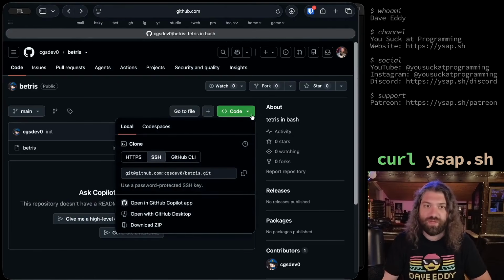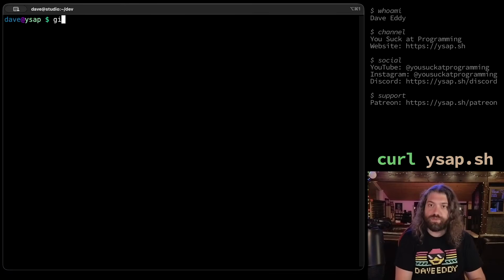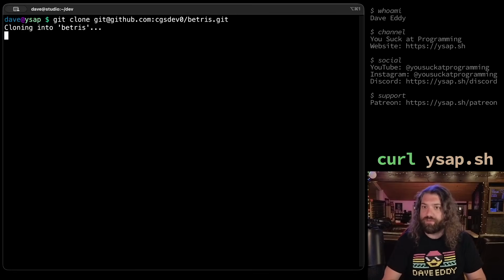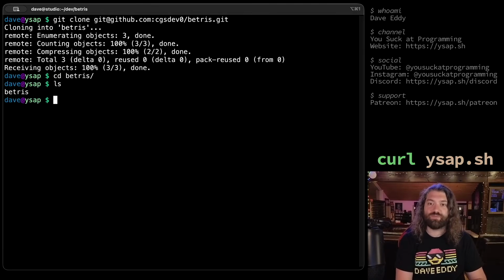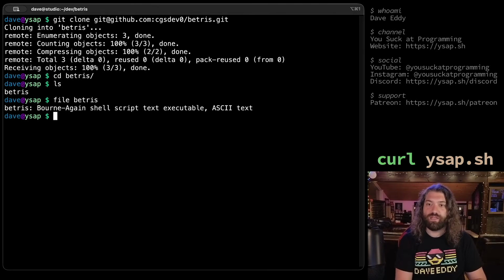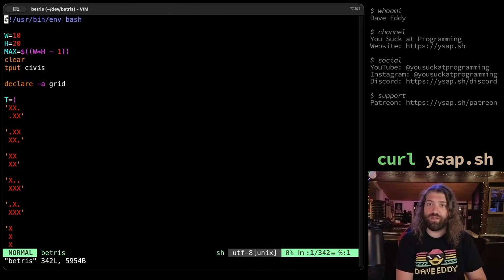Let's just go clone this to my local repository. All right, so we'll do a simple git clone. I'm gonna paste that in from my clipboard, and we have Tetris, which I assume is bash Tetris. CD into Tetris, and as we know, there is one file here. It is a Bourne Again shell script, a bash script. So let's take a look at the source code before we run it.